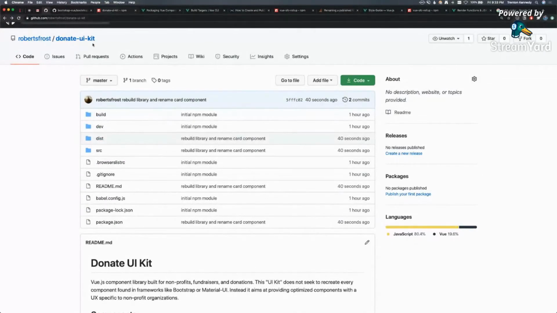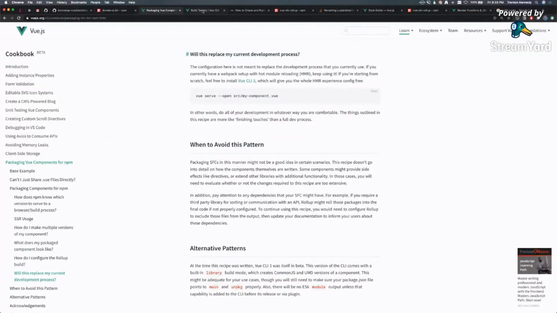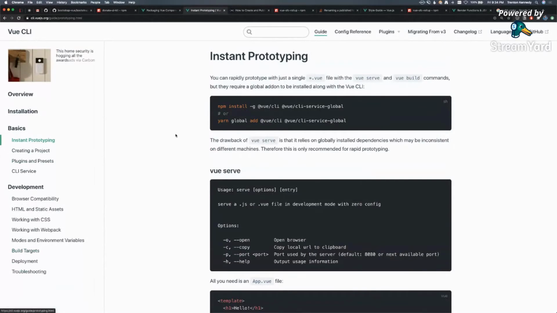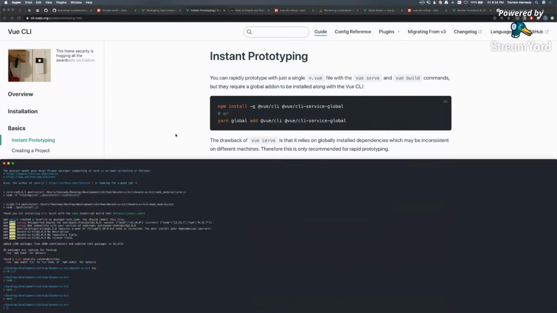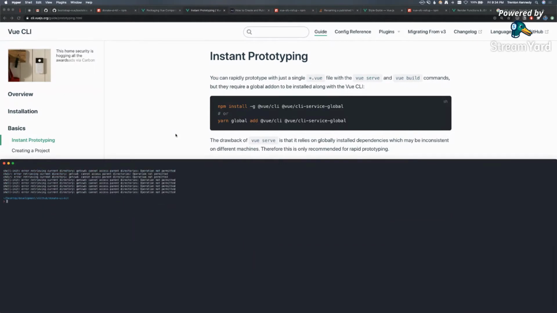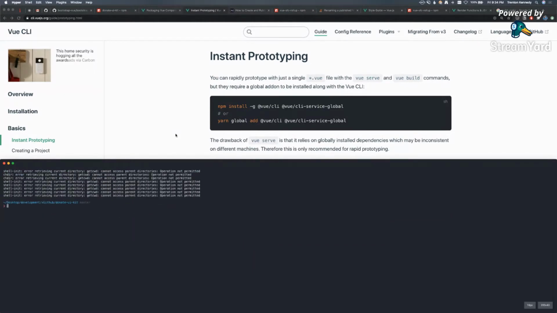All right, so let's look at consuming it. So I think let's try it out. Instant prototyping. All right, got to bump up the.